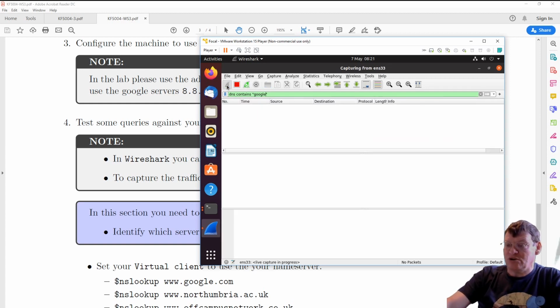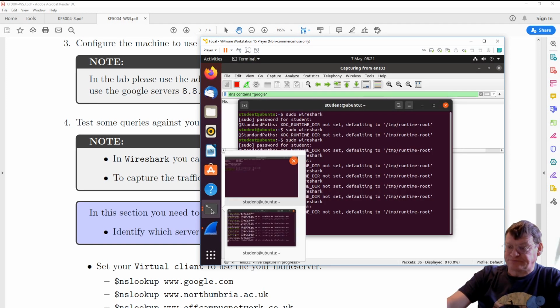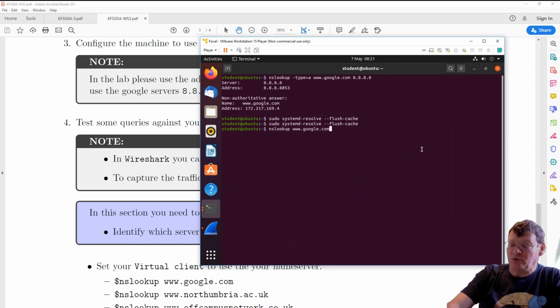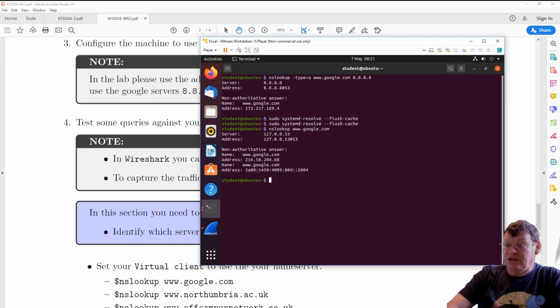So I'll run Wireshark, and I'm now capturing the DNS traffic. So if I now go back to my command prompt, if I run that query, I get an answer back. In that case, I've got an IP4 and an IP6. That's not really what I wanted to do. What I wanted to do there was just capture the IP4. So what I'm going to do is add in -type equals A for A records and run it again.